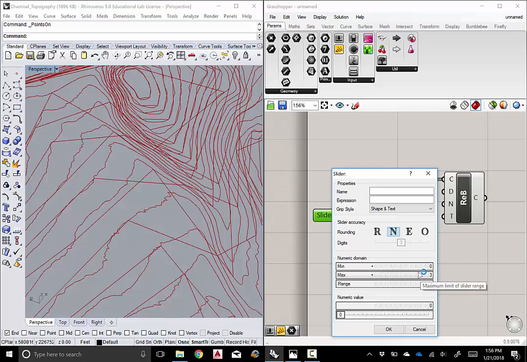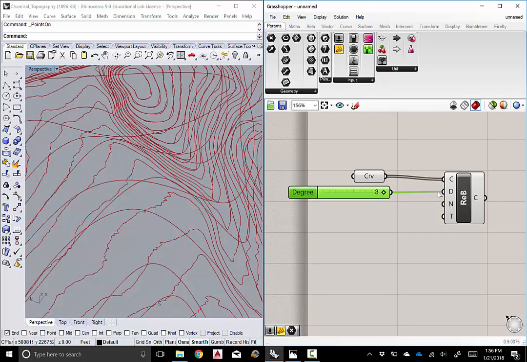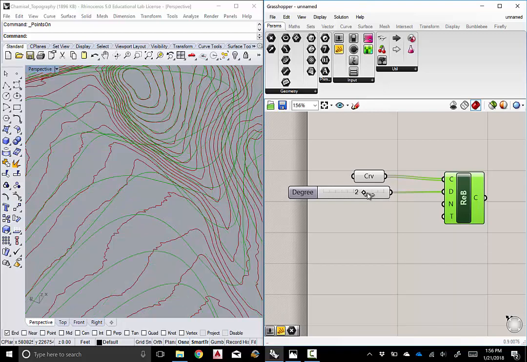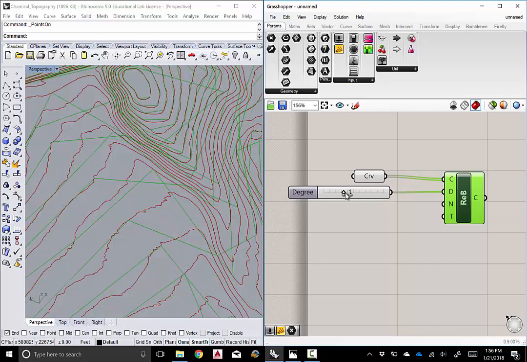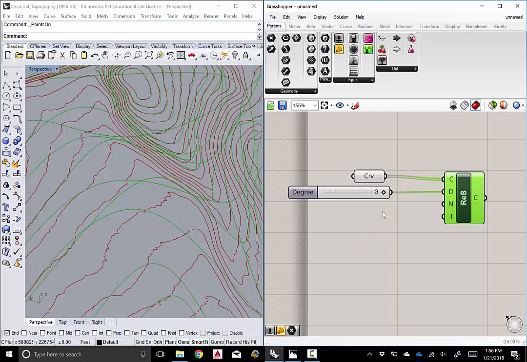Click the green check button, and so when we say OK now, we should have a slider that goes from 0 to 3, stopping only at the whole numbers. And so I can go ahead and take the output of the slider, plug it into the D input of our curve rebuild, and I can see now, looking at our new rebuilt contours, if I change the degree, I get a slightly different type of curvature there. A 1 degree curve being straight line segments again, 2 and higher being more curvy curves.